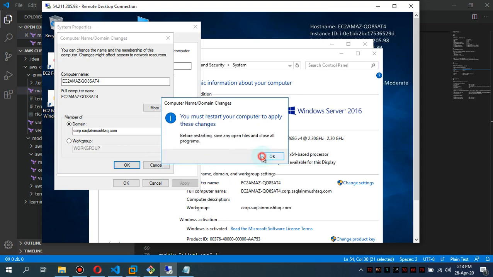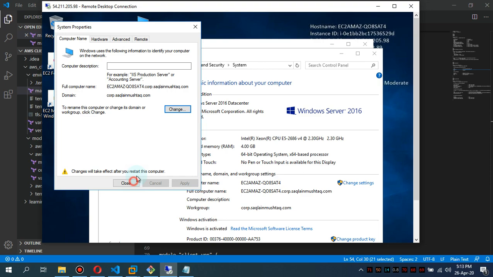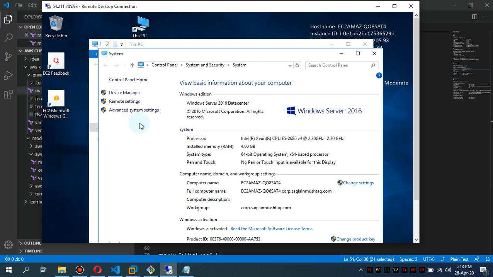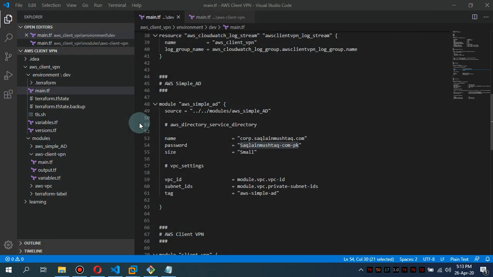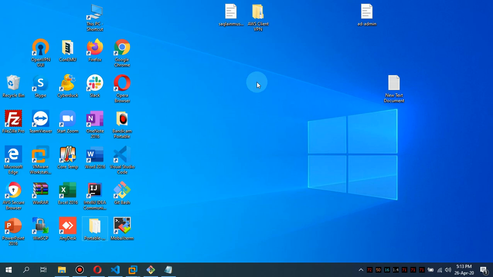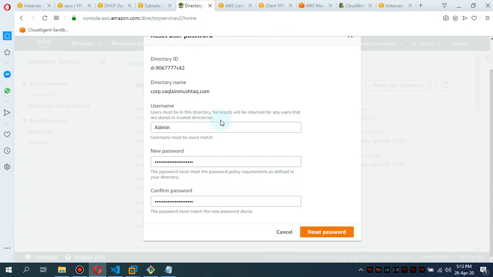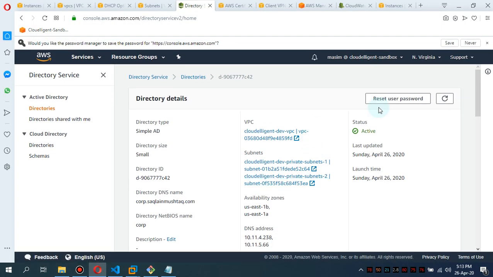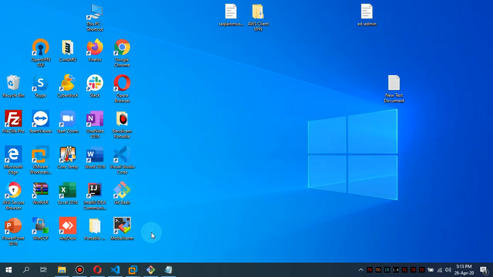So this is the way to manually join the AD. Apologies for that. I thought there is an admin user, so no need for resetting. The password was actually correct. So administrator was the user. So this particular EC2 instance is now domain joined.